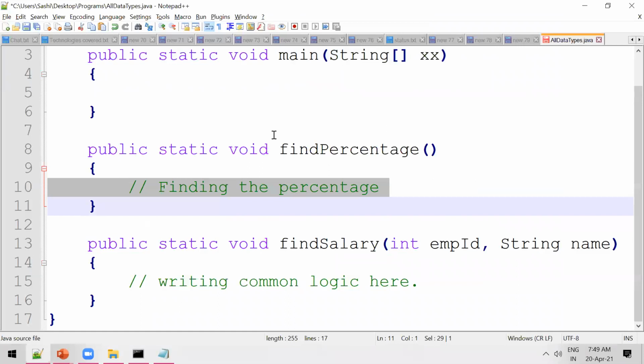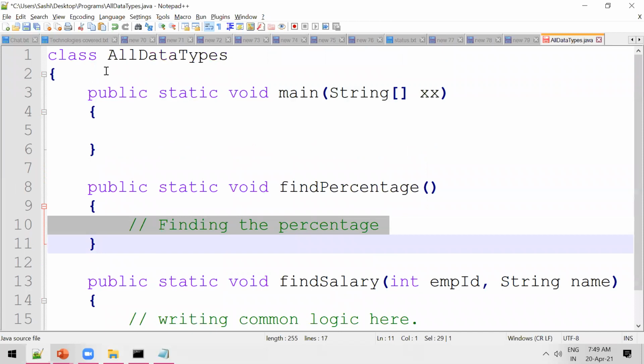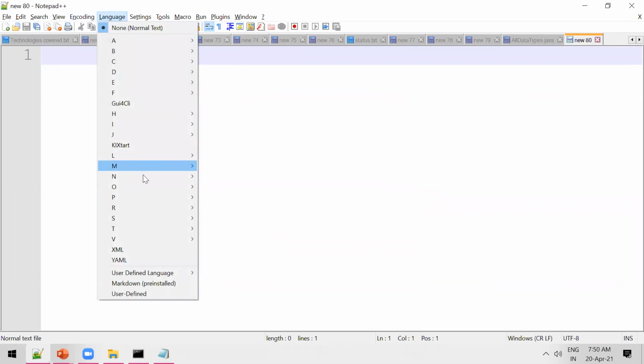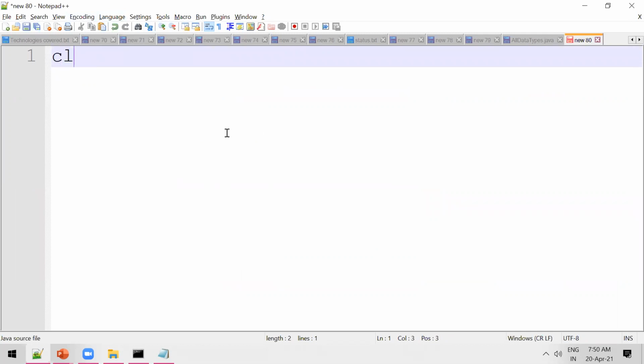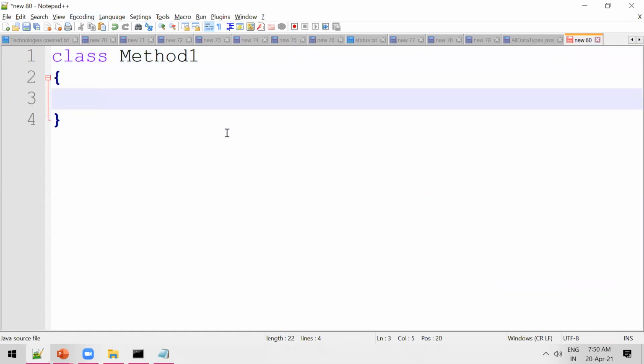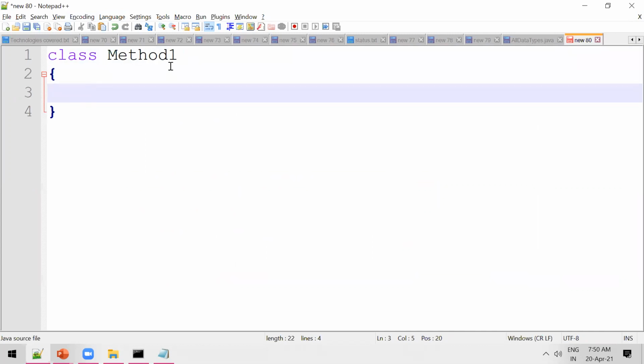Okay, instead of going through all this theory directly, we will experiment with a few more examples about methods. I'm going with a new class. Let's create a class called method1. I know this class name is not good. I'm just giving it for our experimenting purpose. We will be going for different methods, different classes. So I'm just giving some random name.